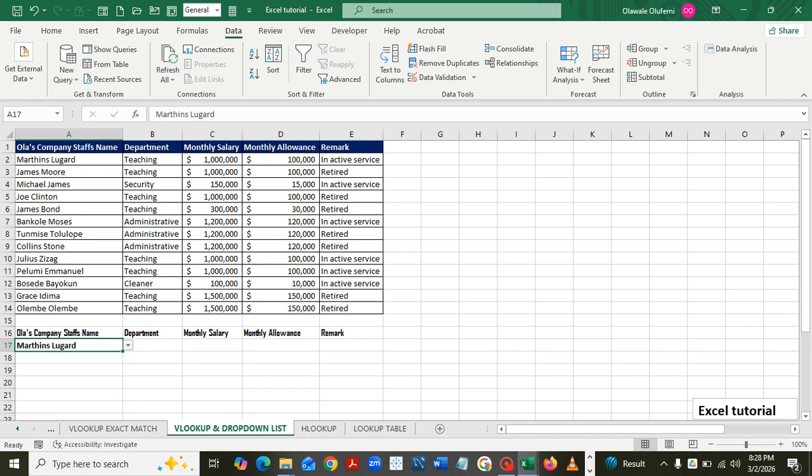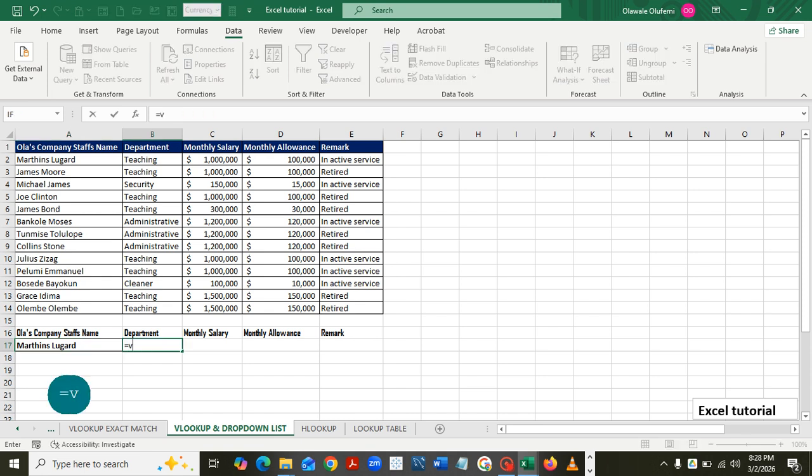Now let's look at the VLOOKUP. I want to return the department, the monthly salary, the monthly allowance, and then the remark, such that when I'm done with this, I can click another name using the drop down list, and the information on that person will pop up. Now let's see. That will be equals to VLOOKUP.